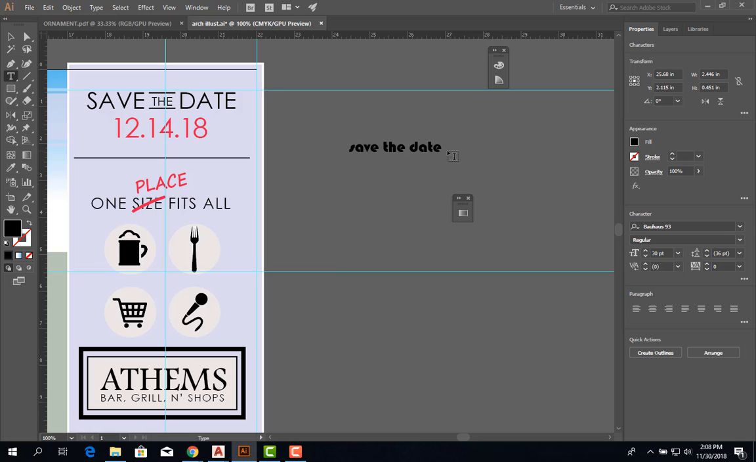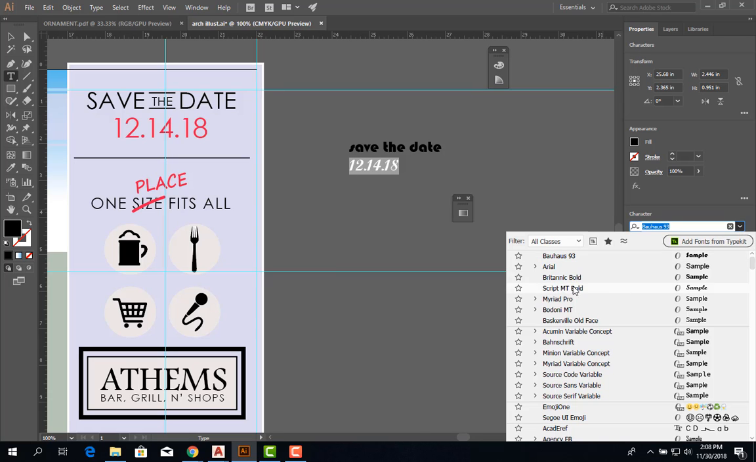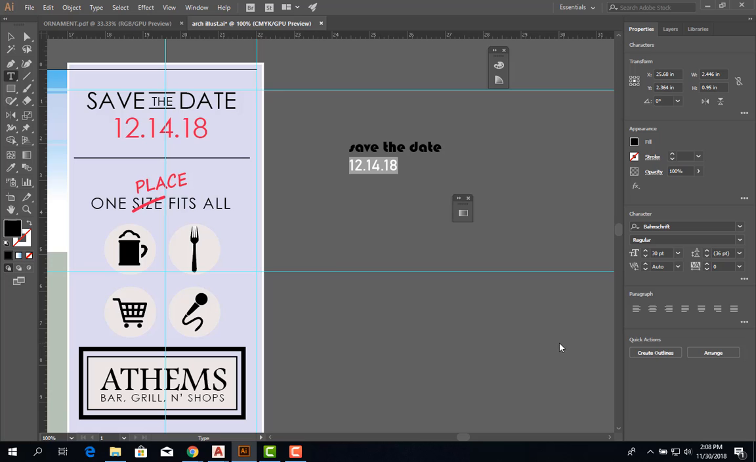Save the date, and I'm going to put 12, 14, 18. So I put here save the date. They're in the same text box. You can change fonts even though they're in the same text box. For example, I could change the font of the numbers, but I need to select them. Let's say I want the numbers in a different font, just for the sake of it.